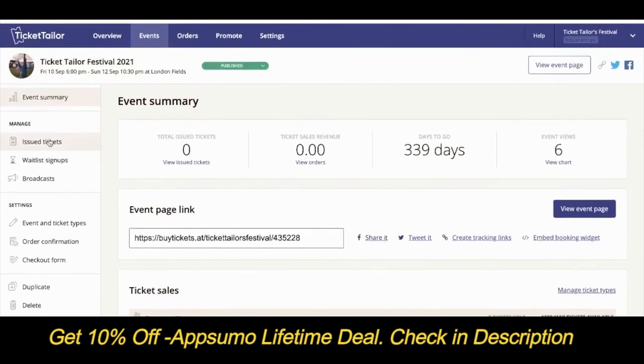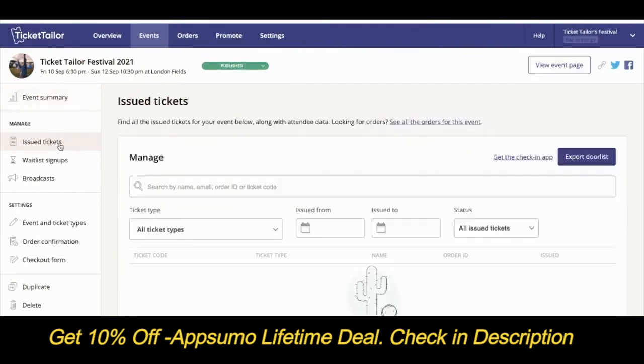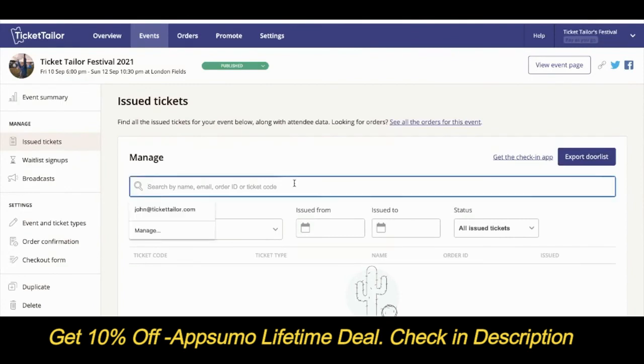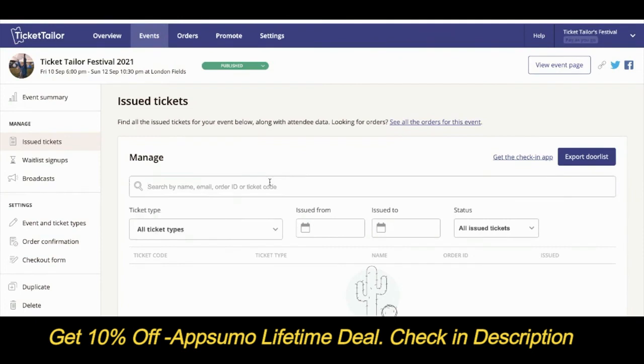And then we won't look at it today, but you obviously have lots of access here around managing your issued tickets. So you can export a door list at any stage. You can search for ticket sales. If someone is contacting you saying they're not sure they've bought a ticket or they want to see the details of that, you can find that ticket, and you can also do things like resend that or cancel it directly from Tailor.